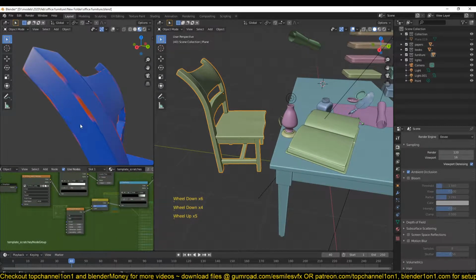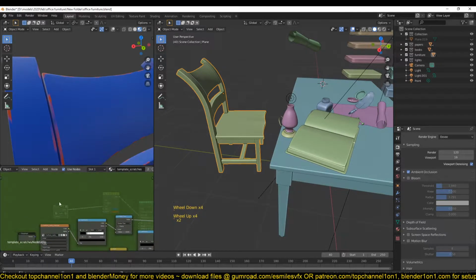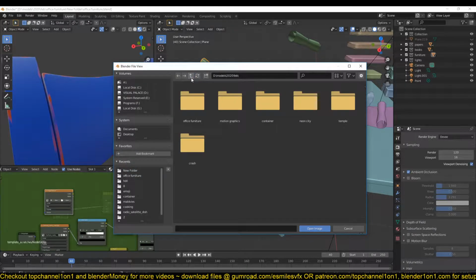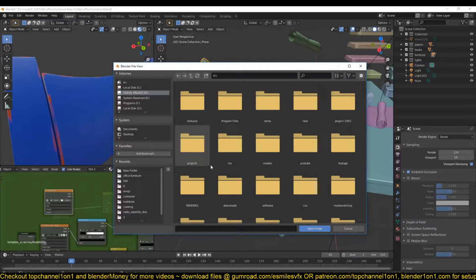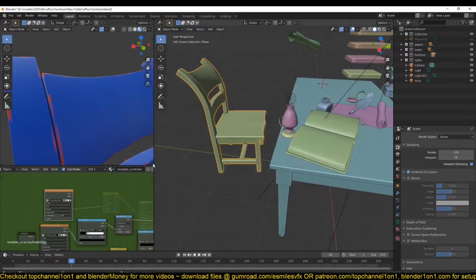Then we can start working on the scratches. So for the scratches, I'm just going to add another texture, an image texture. I'll find that in my texture folder, if I can find that. Let me see. Let me select this, preview this and see how it looks.